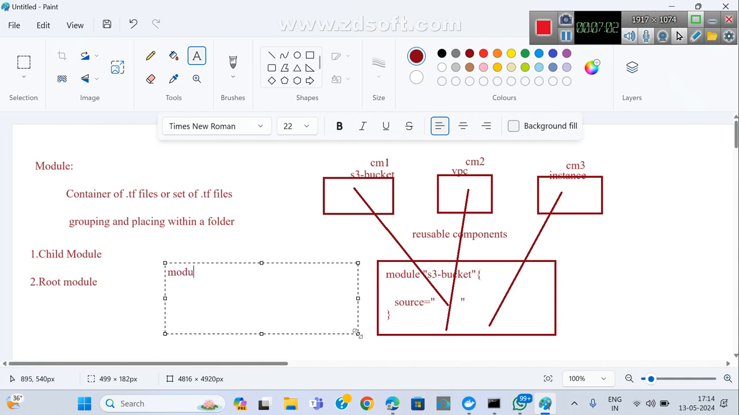Modules, once again, two types. Try to understand. One is predefined modules. The second one is user defined or customized.